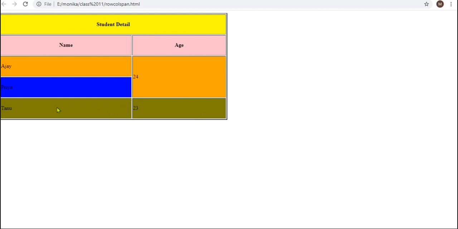Okay, in this way you can merge 2 columns or 2 rows, 2 or more rows or columns. So that's all for today.